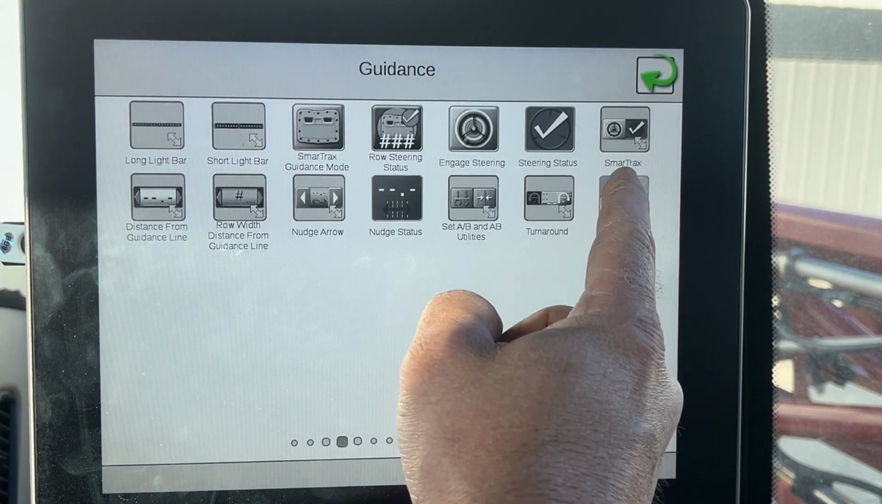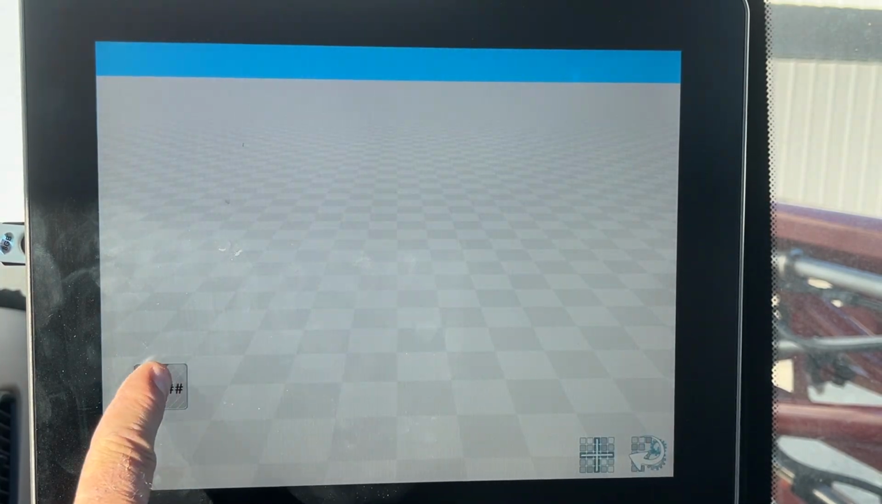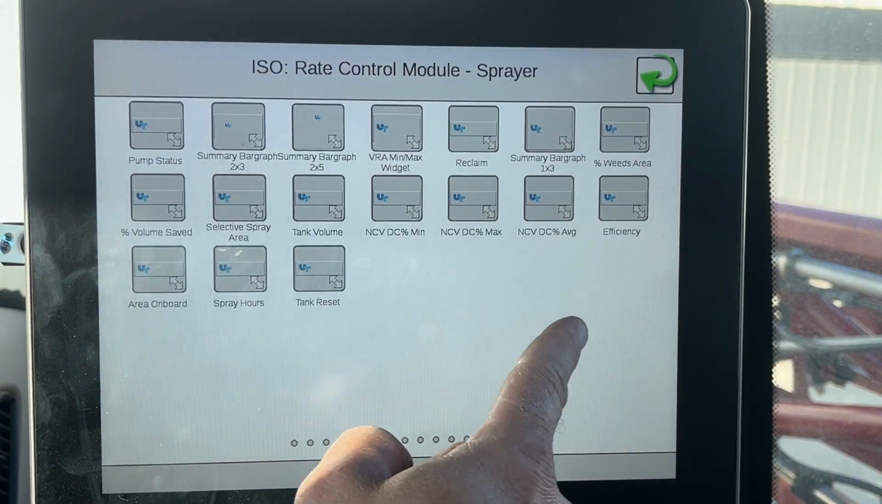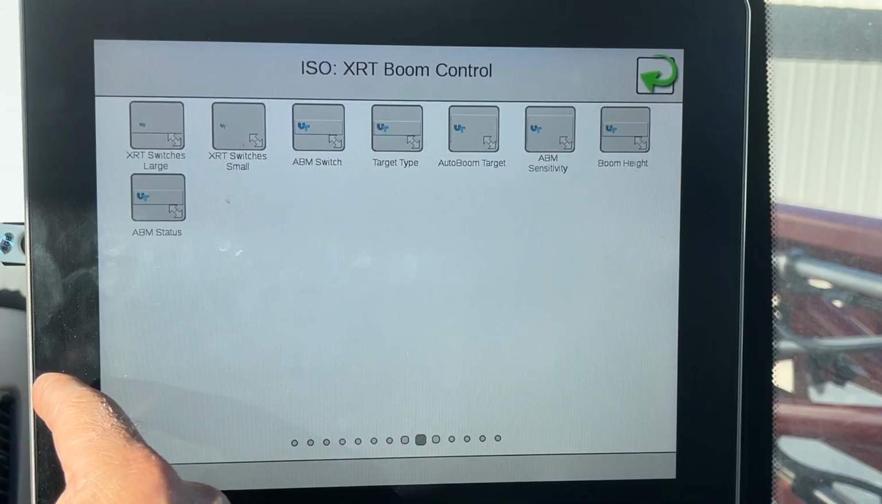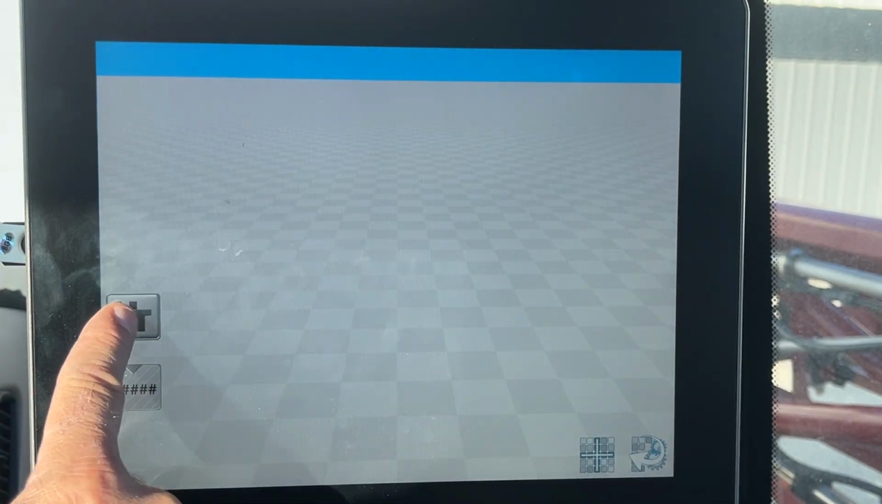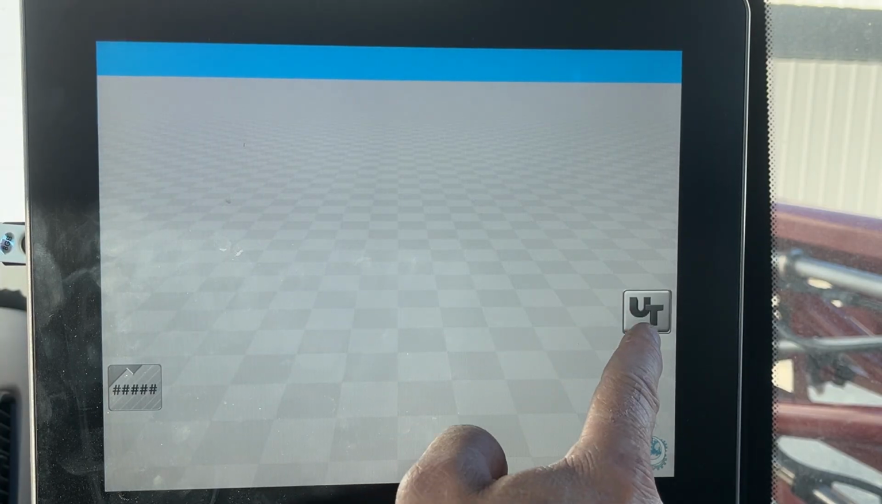Now we can pick a widget to put on the screen. This is our swath info. We'll pick another one here. You can drag them around wherever you want them.